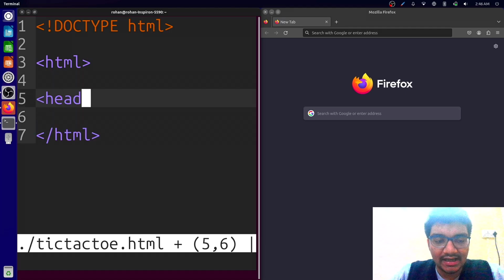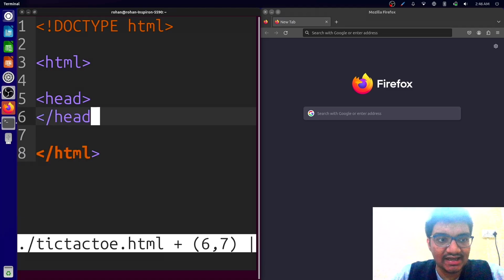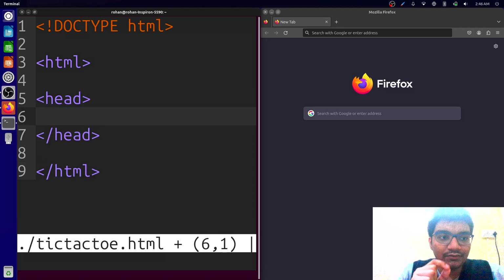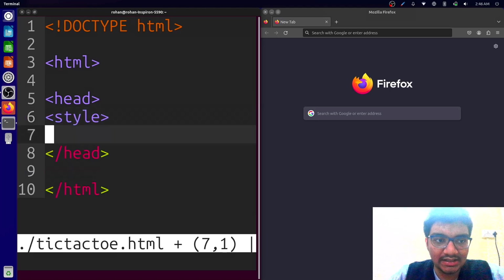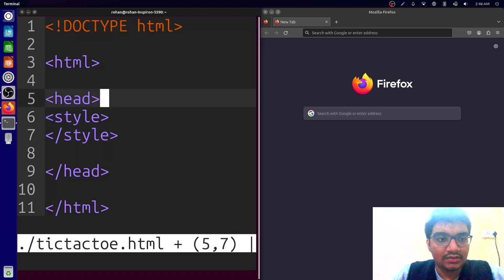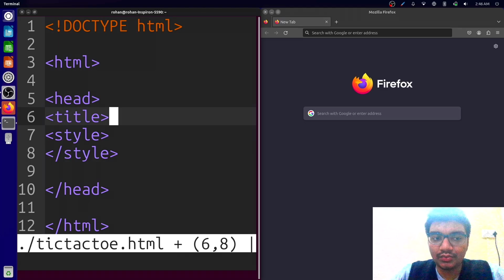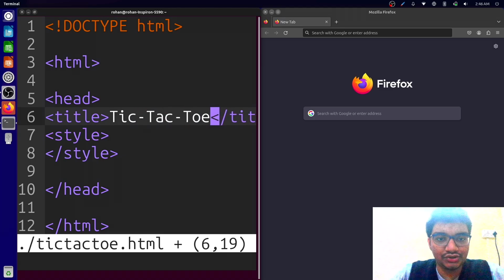Now we will add a head tag, slash head, and inside of this we would be adding a style tag for now. Obviously we would be using a CSS file afterwards, but for now, because we are just editing, I would be using a style tag and directly writing all my styles inside of it. Style, close. Title tag is used to add a title to the web pages, so let's just add that. And tic tac toe, let's just name this like that.